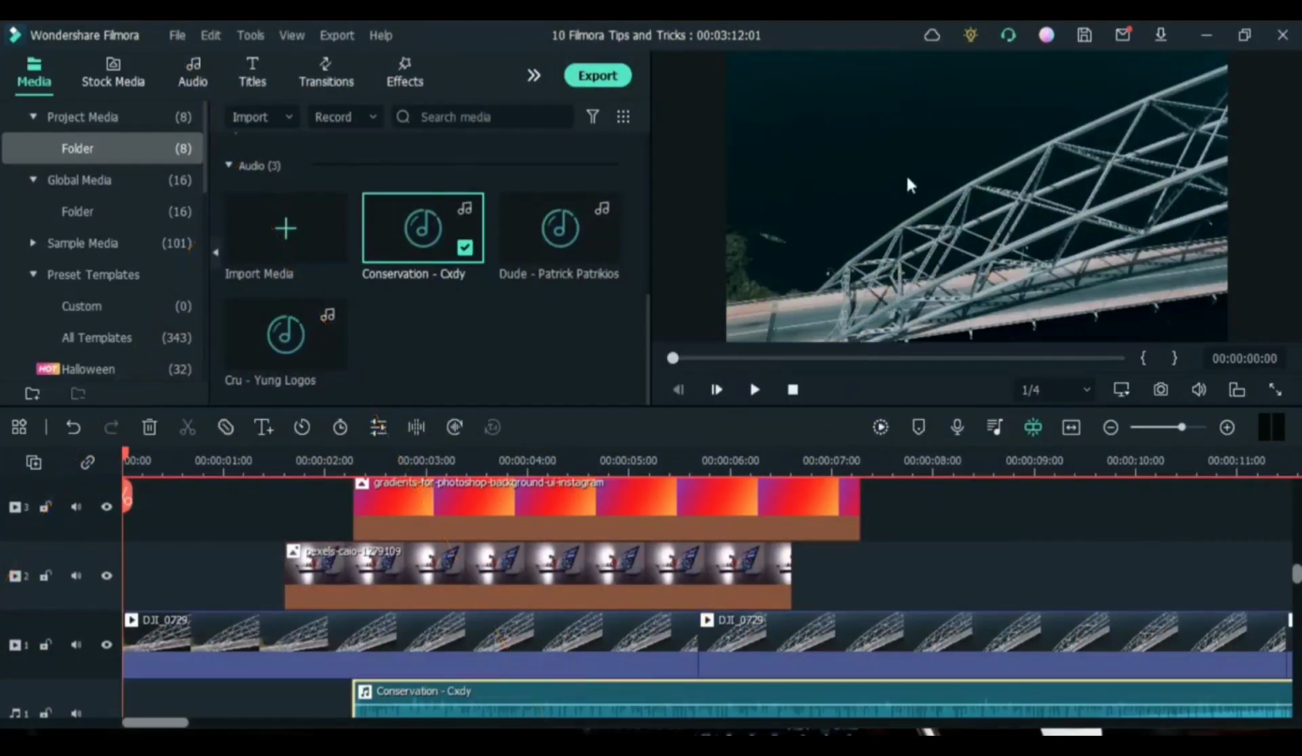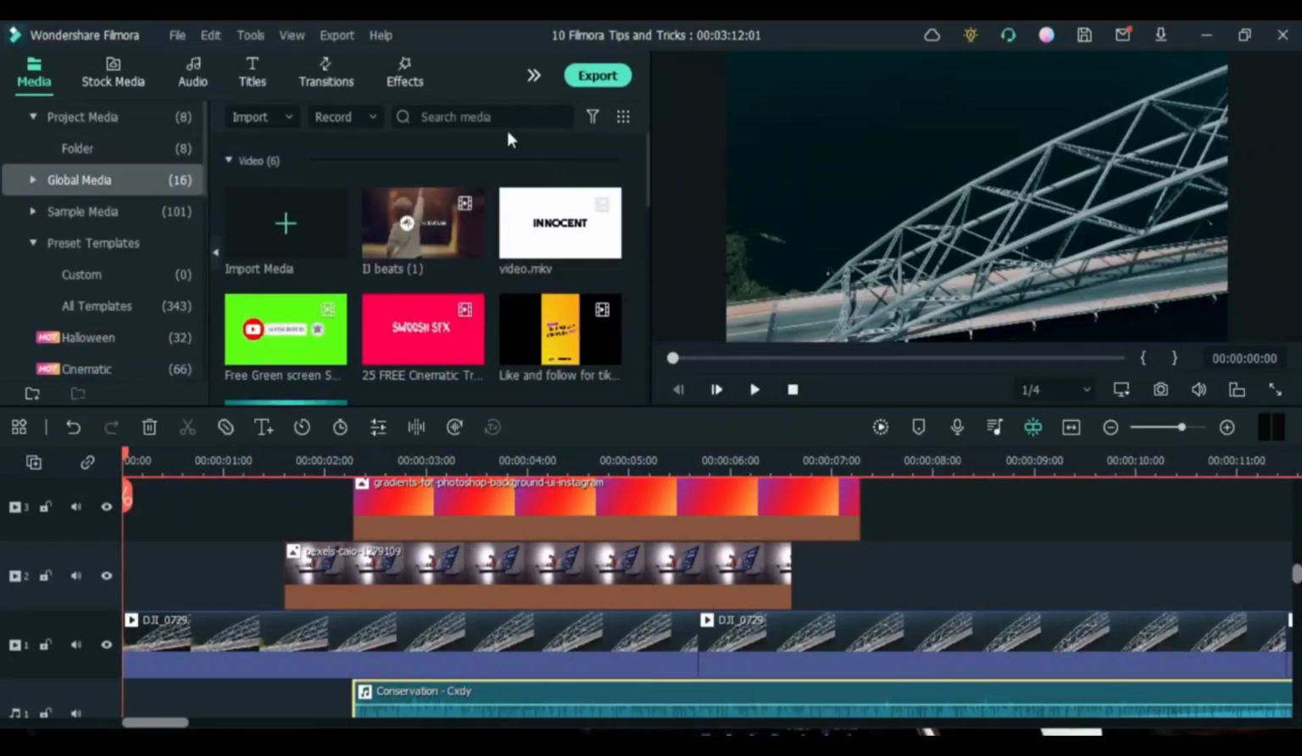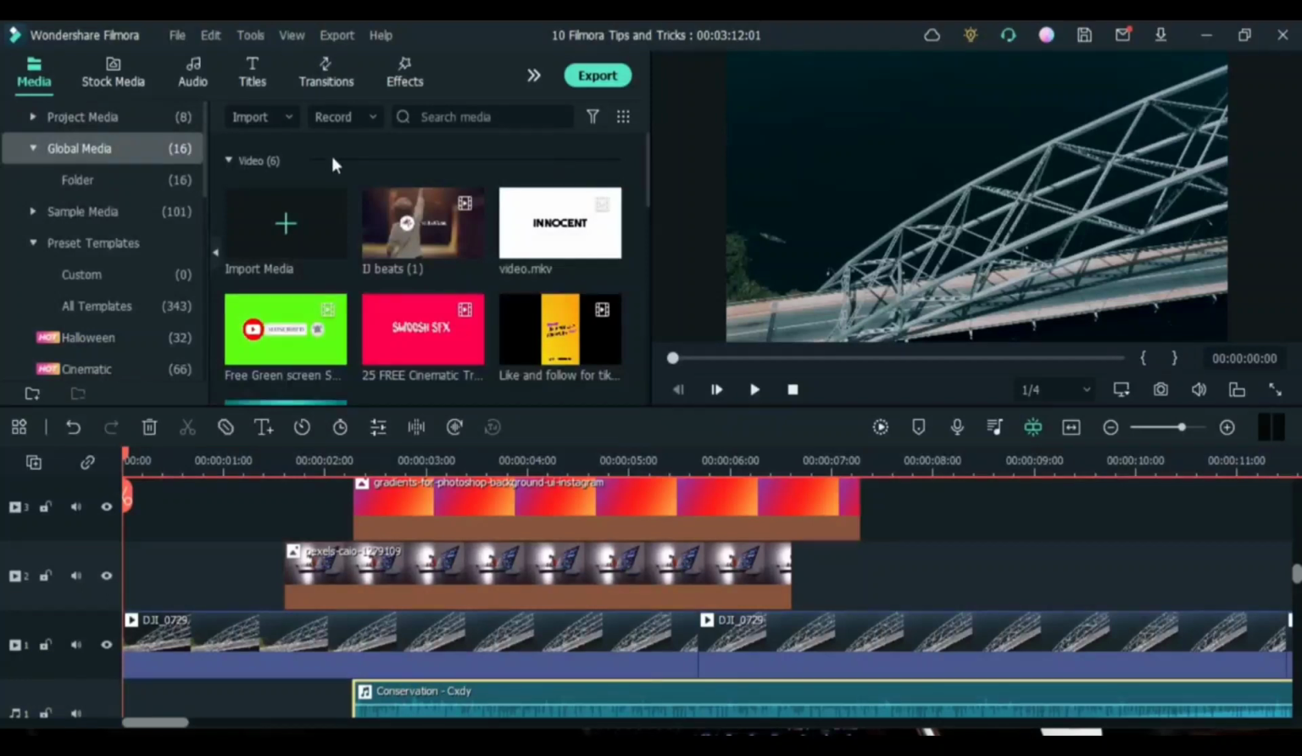And the last tip that I want to talk about for this video will be using the share folder. So if you have footages, images, and sounds that you often use in your project, instead of importing them to the normal project, you can import them to the global or the shared folder. I think it's the shared folder in the previous versions. In this way, you don't have to be re-importing them.